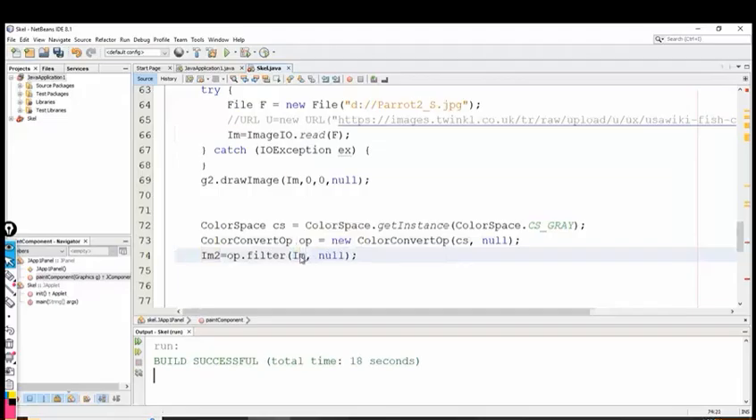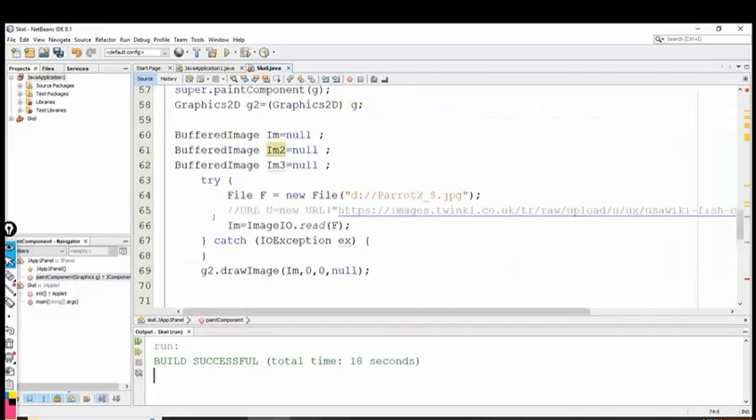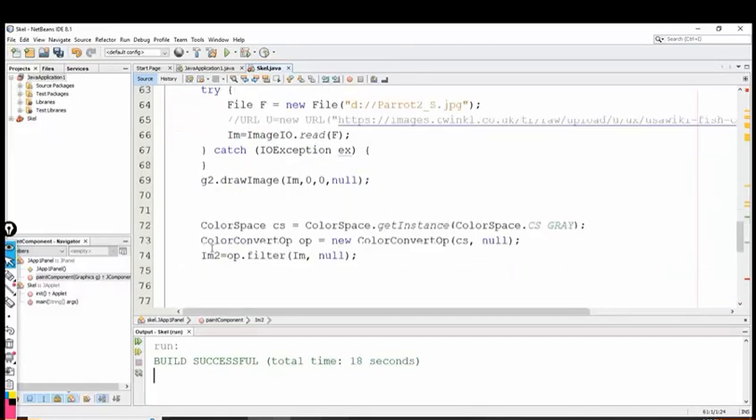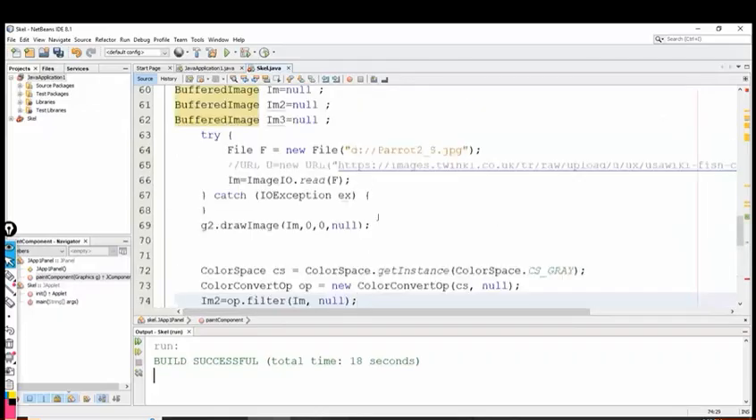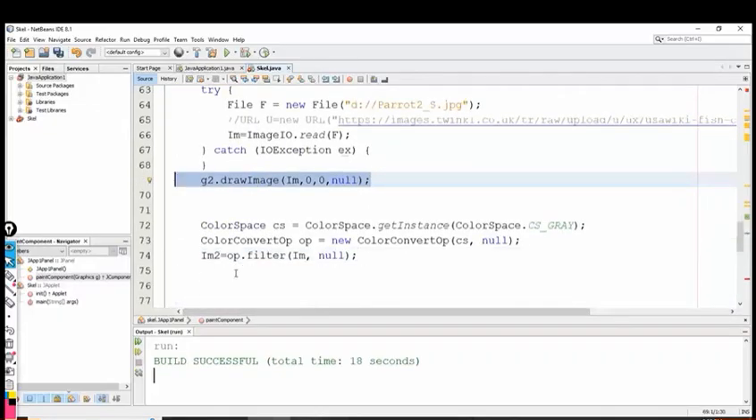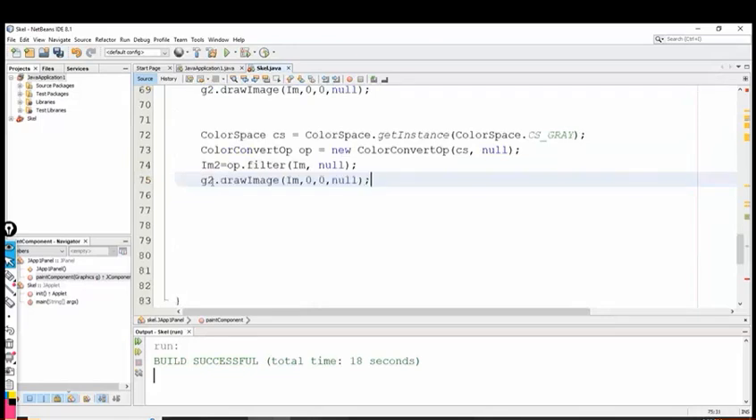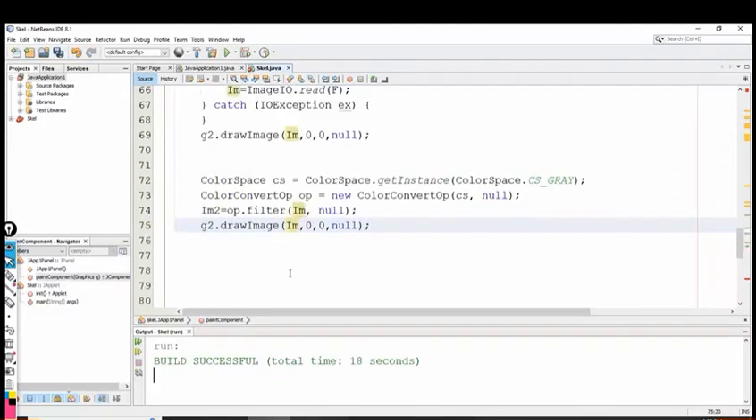Our image is IM, and we are applying this new color space to the image IM, and we are saving this to IM2, which is also a buffered image. Okay, now we can draw this image. So g2.drawImage, and we want IM2. Let's use the location 500 for the x, 0 for the y.